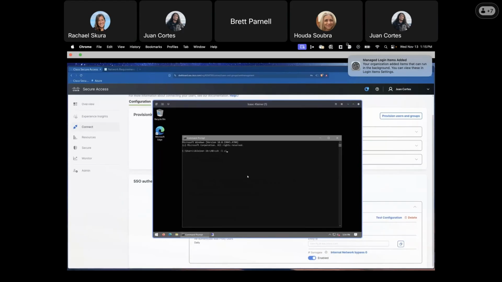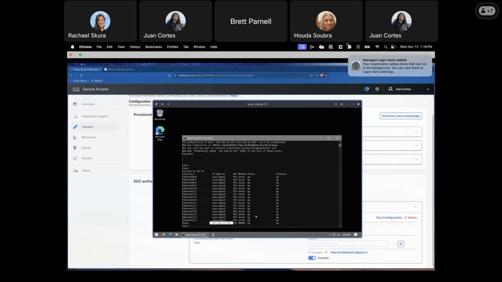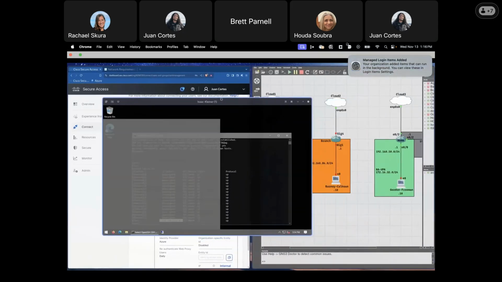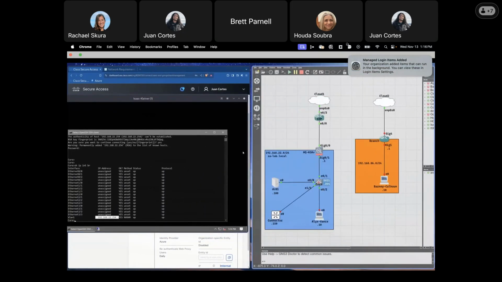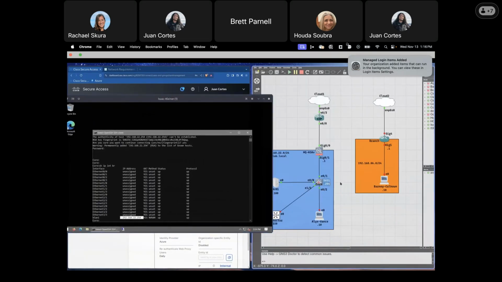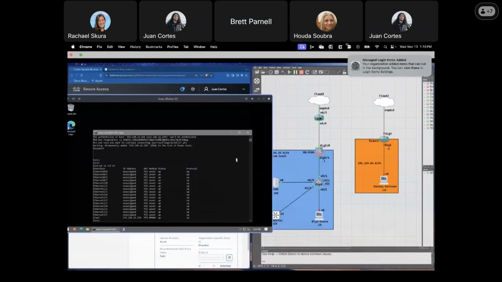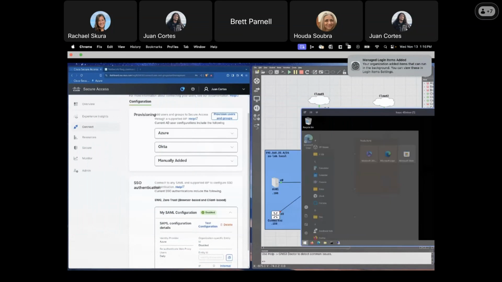Finally, I'll perform an SSH session to our core switch. Okay, I'm inside my core switch. Great. This is the SBI. Right here. Perfect. I'm going to exit and dismiss the client and the topology.